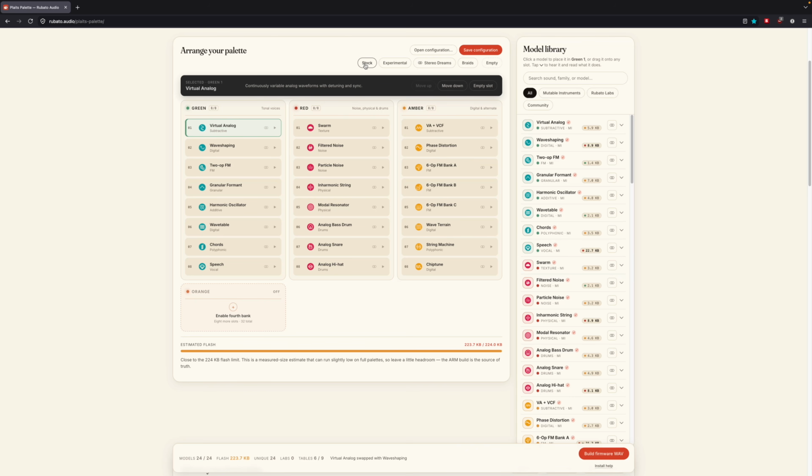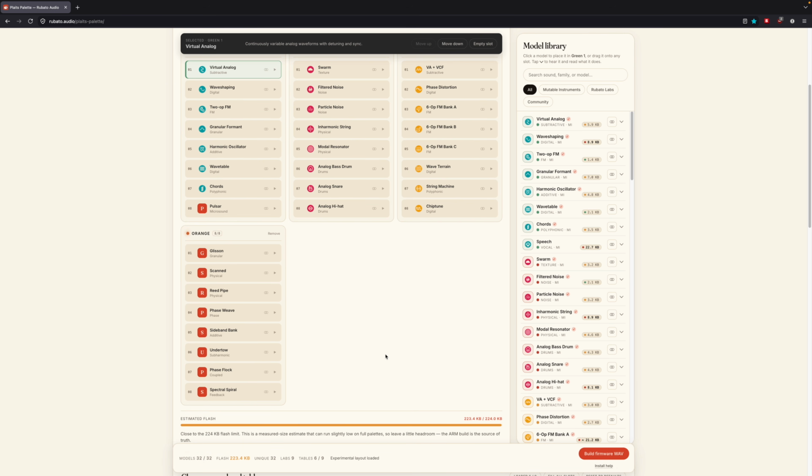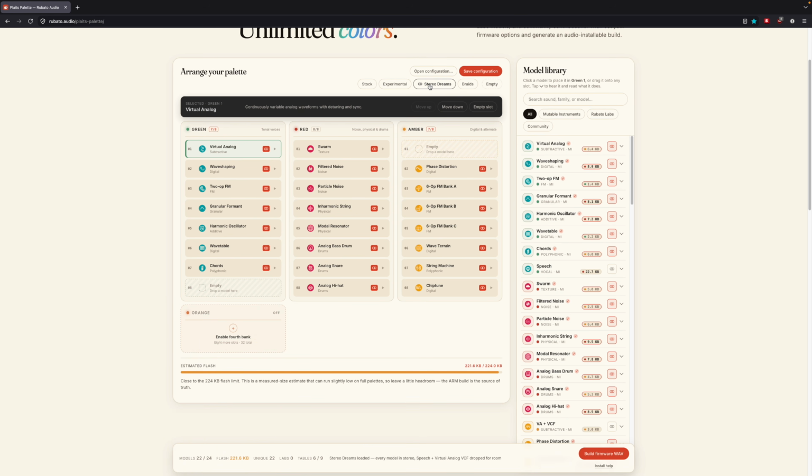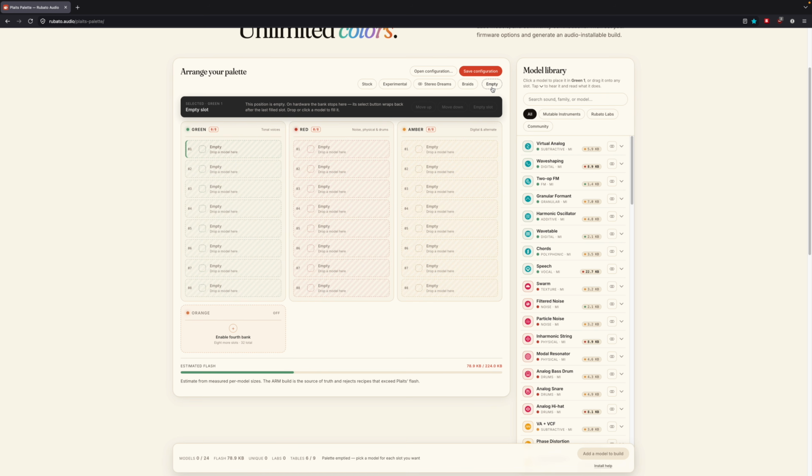I have the stock one loaded, which are the ones that are on the official firmware, but we can click Experimental, which will add some additional ones from Rubato Audio in the fourth bank. We can also try Stereo Dreams, which will give you dedicated stereo versions of each of these. You can try Braids, which will load all of the different Braids algorithms onto the different banks, or you can just do an empty preset and drag in exactly the ones that you want.